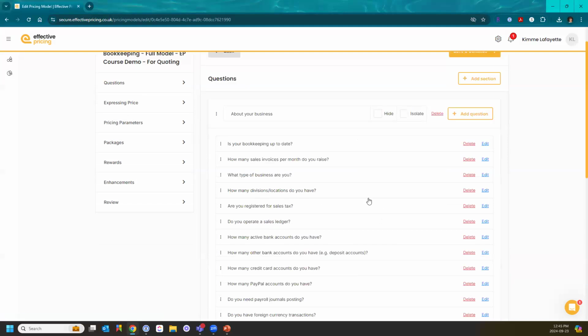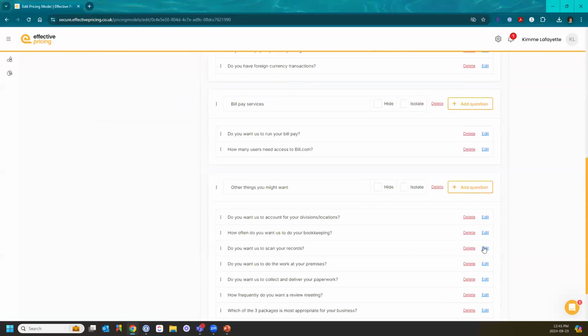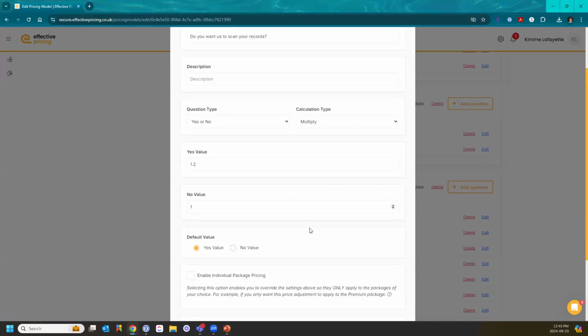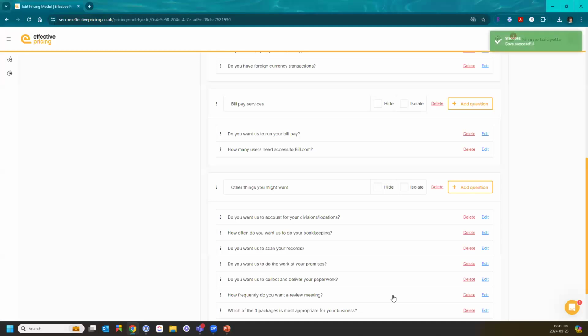So if I go back to my questions and I find that scan your records question, when you are using the multiply calculation type, your no value has to be a 1. Standard math, guys, anytime you're multiplying a number by 0, the answer is going to be 0. If you want it to be the same and not change any of the calculations or math that's added into the price, then you need to multiply the number by 1. I'll just show you the next question.